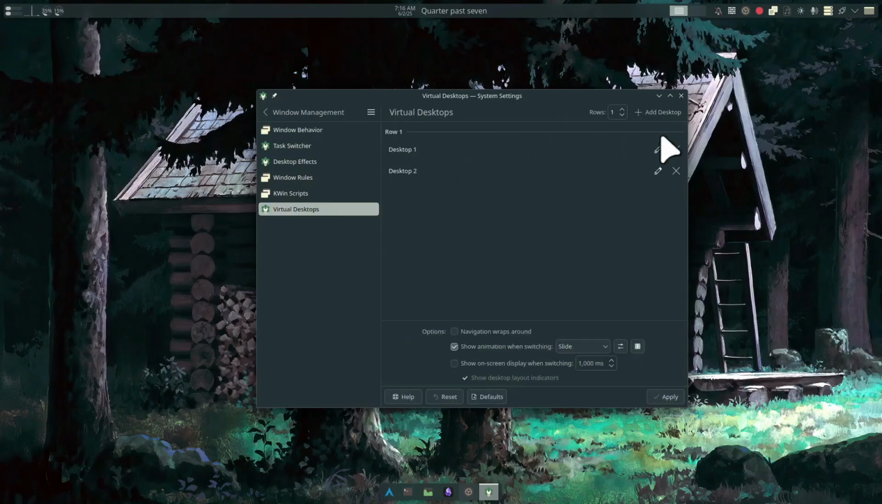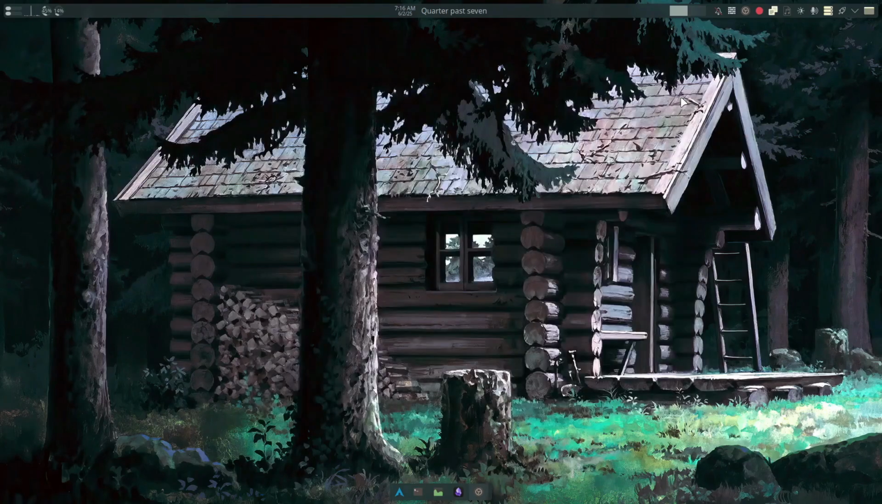I have two virtual desktops that I change with shortcuts. It's useful sometimes when you have a lot of stuff opened up in here and you just don't want to keep opening more windows, so you use that other virtual desktop.